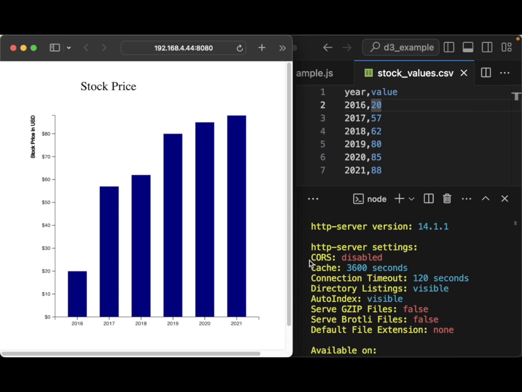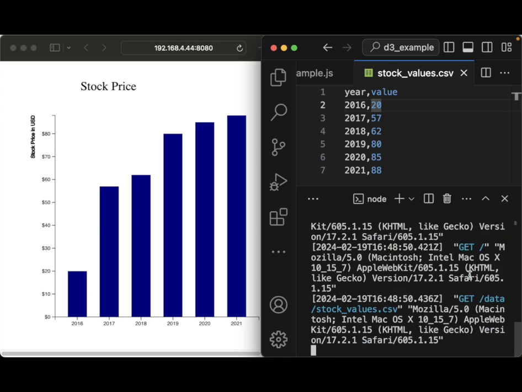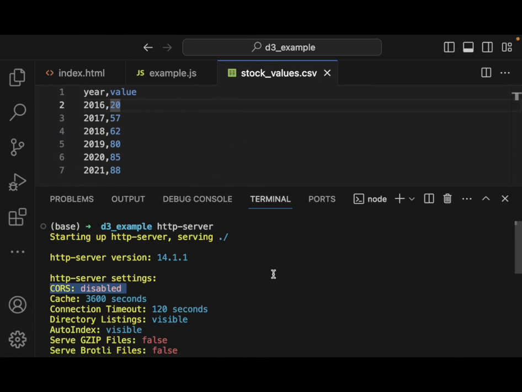It's kind of free of having any issues that we may have here. Notice here that CORS is disabled. That was usually the issue that you're having. It has the cache and how long it's timed out. But again, this is just a nice, quick way to have a Node server up and running so that you can test out your D3 and JavaScript server applications.